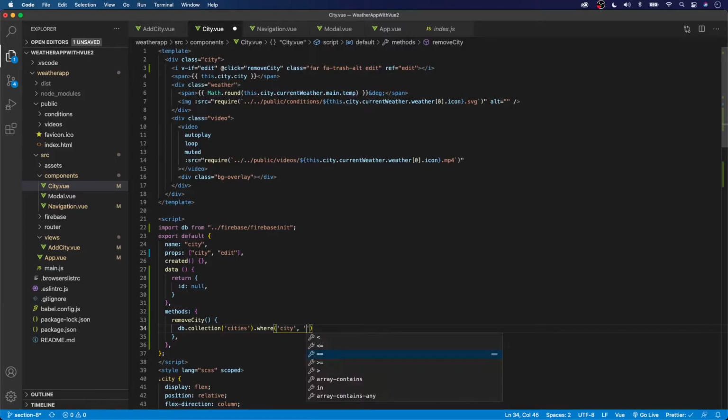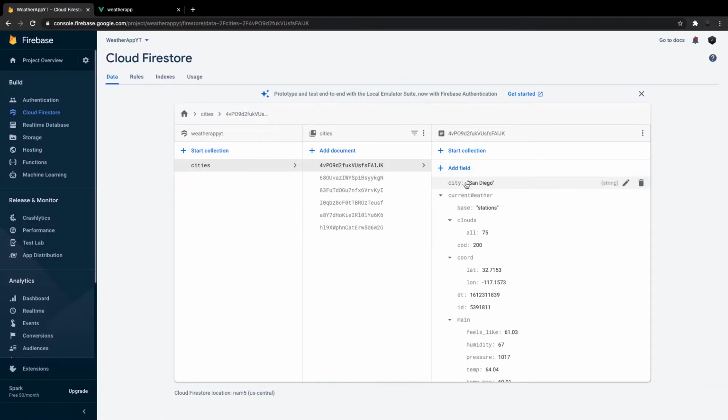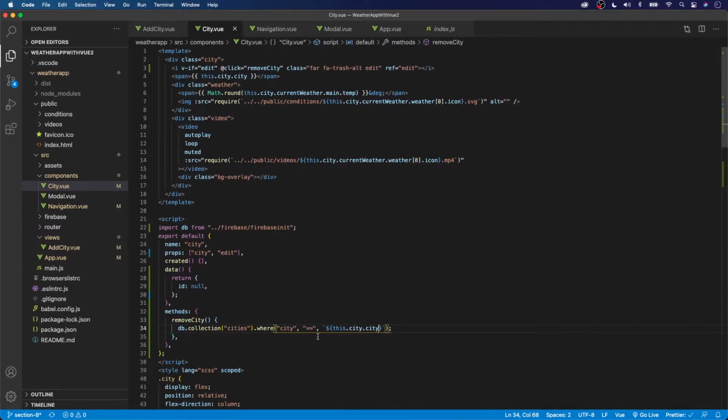Now the second parameter is what you're going to be searching for. Are you looking for something less than or equal to, less than? In our case, we want to look for the city which is going to be equal to the city that we have right here in our current component. So then for our third parameter, we actually want to pass that city name. We're going to be using some interpolation here to reference our city that we have in this prop. So we're going to say this.city.city. All right, so this will give us a reference to this city inside of our collection. It's going to search through all these and look at this field right here, and it's going to look for the one that's equal to the current one that is in our component.